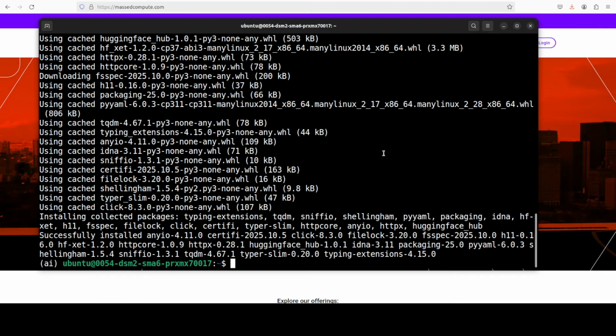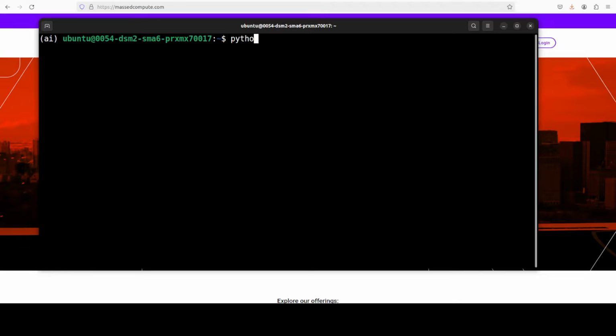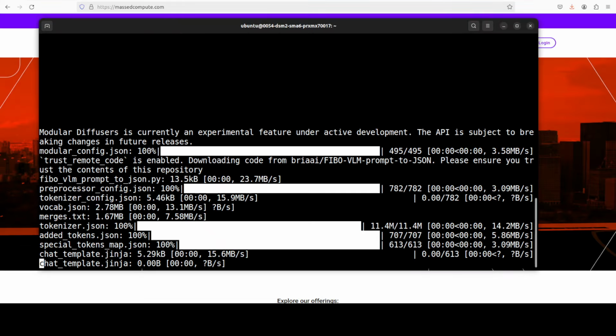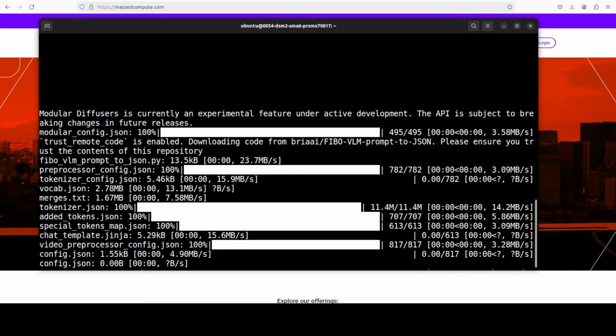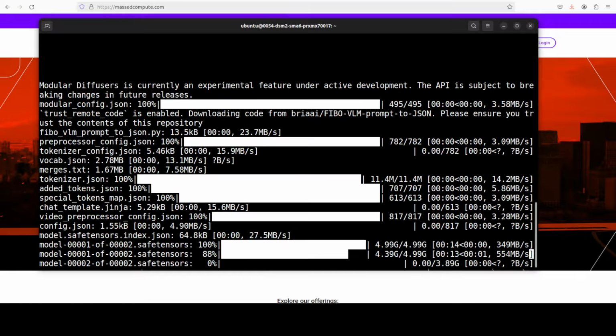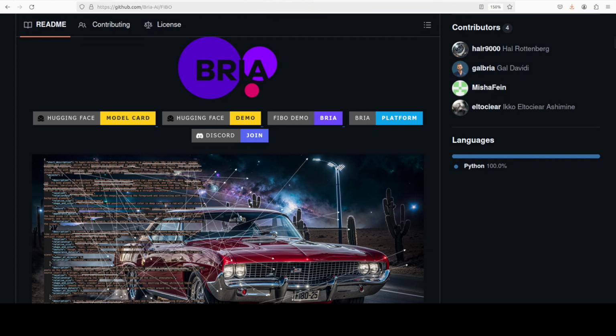Everything is installed and now let me start my Gradio demo. What I have done is I've just taken this code from their repo. I have put a Gradio interface on top of it, and this just downloads the model and then gives us a nice simple Gradio interface in order to generate images. So let me go back and run this. The first time you run this, it downloads the model. So let's wait.